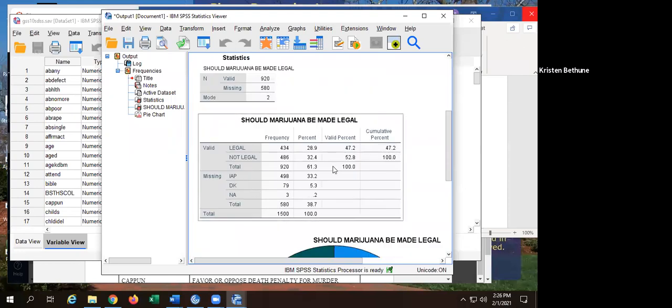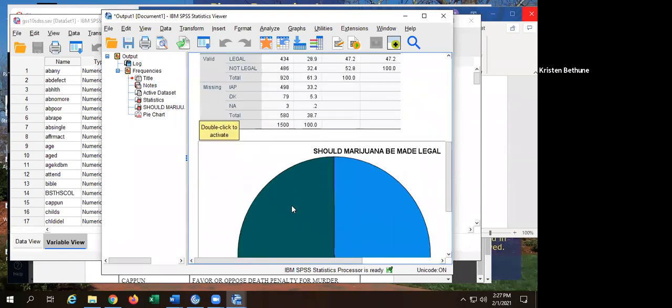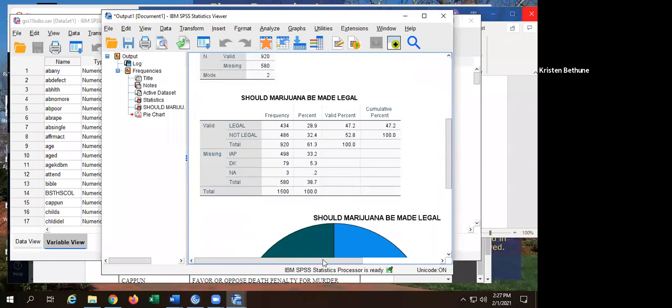Then I come down here and I can see my frequency table. So 434 said legal, which is 28.9%, and 486 people said not legal, 32.4%. Then it has valid percents, cumulative percents, and totals. But you'll notice that they have included these missing values down here in the percentages and frequencies to get the total information. So that might not be exactly what we wanted, but it will also show me this nice pie chart that it made for my two responses.